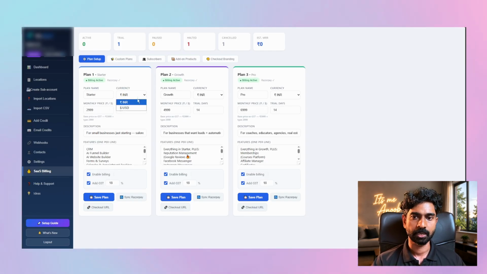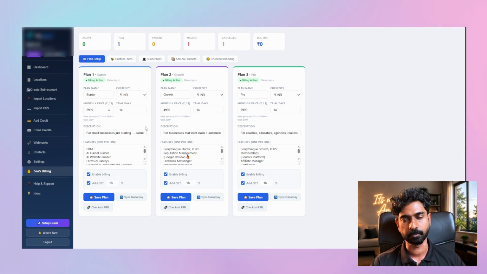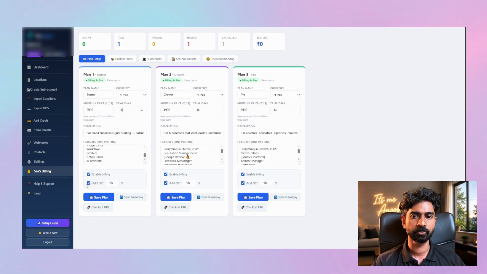If you want to change the currency, then you can change the currency and the monthly price. So this will be the subscription pricing for accessing your CRM. You can change the pricing here. If you want to give a trial, then you can enter trial days here, and you can add the features also here, and then you have to click on enable billing. And if you want to charge GST, then you can just click on GST, and then you have to click on save plan and click on sync Razorpay.